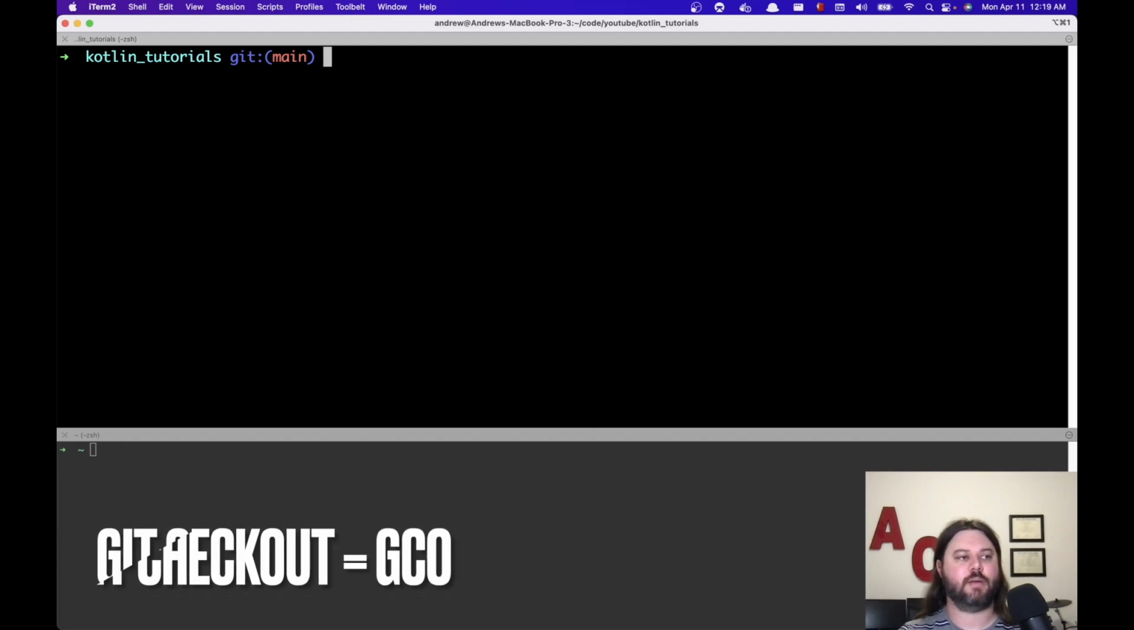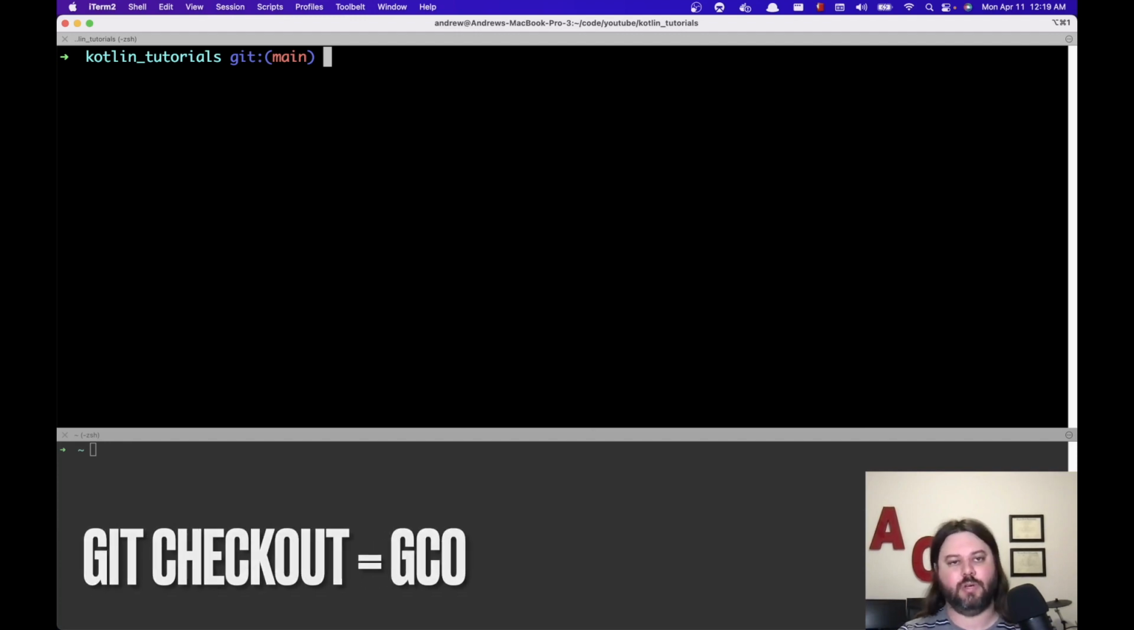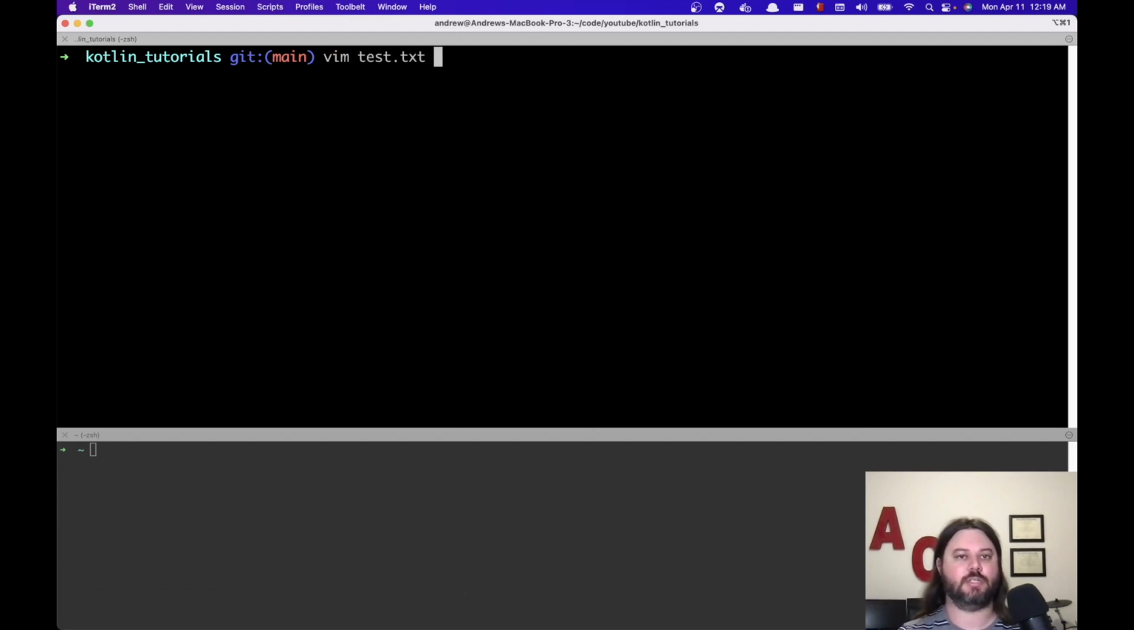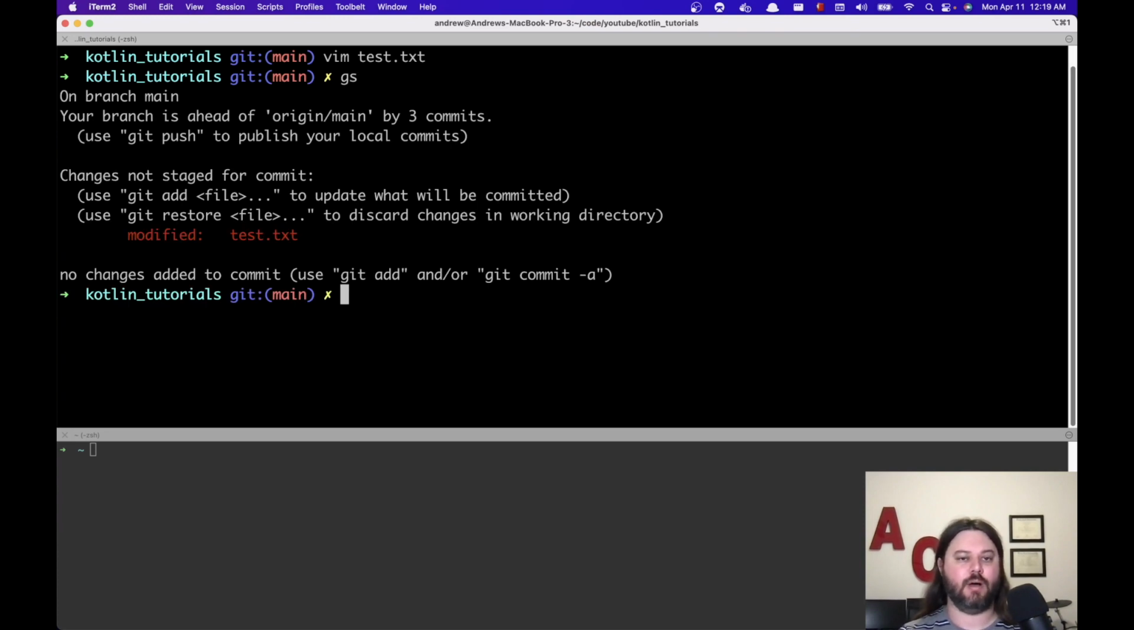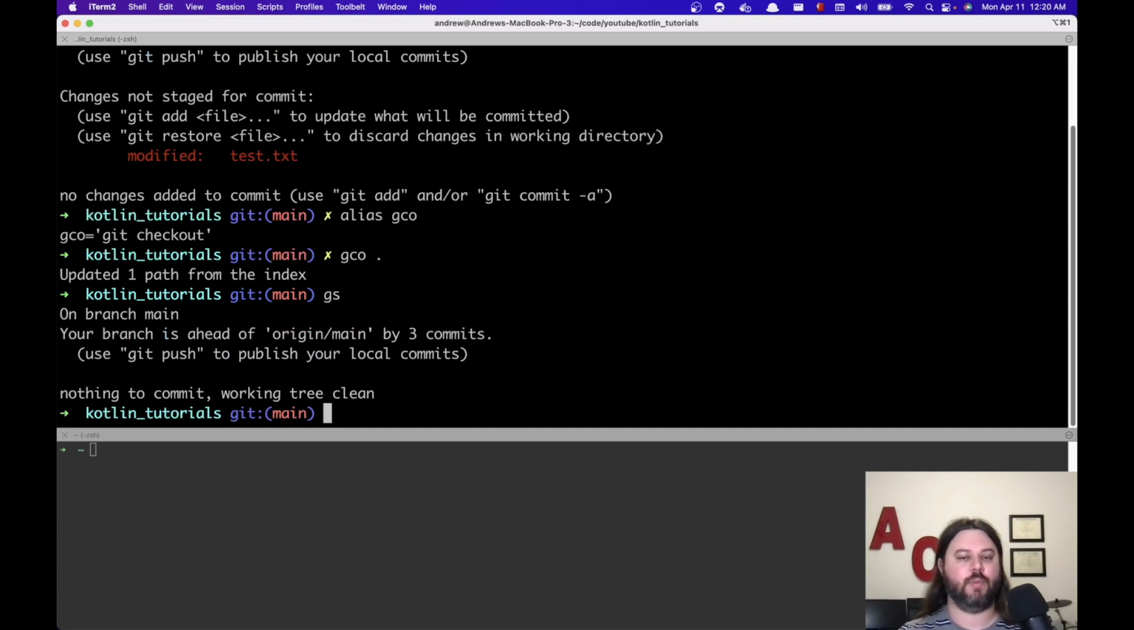The next command I want to talk about is git checkout. If we've done some changes, let's say in test.txt, we accidentally deleted a line that we didn't want to. If we do gs or git status, then we can see we've modified it, and we want to set this back. An alias that I've set up for this is GCO or git checkout. You can use this GCO dot, and we're back to a steady state.